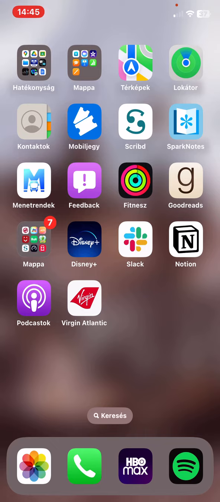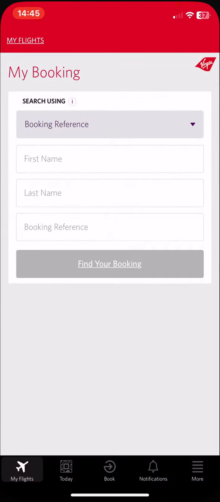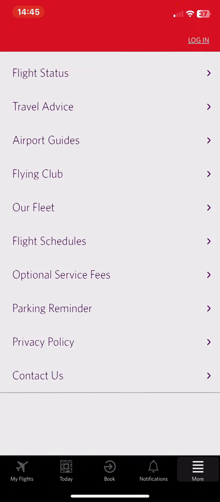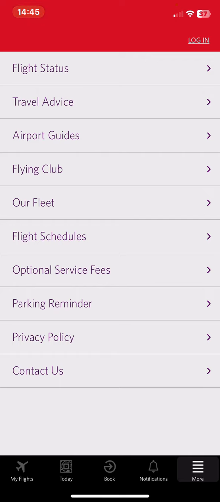First of all, open the application on your phone. And then click on the More button at the bottom of the page on the right. And then click on the Flight Schedules button.